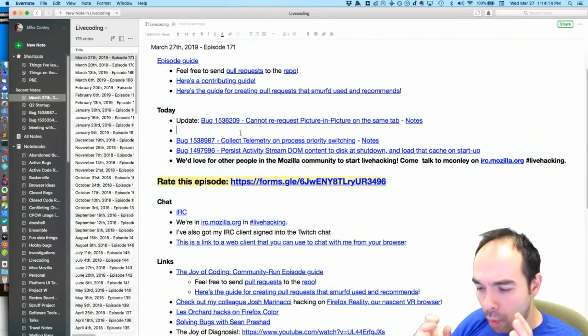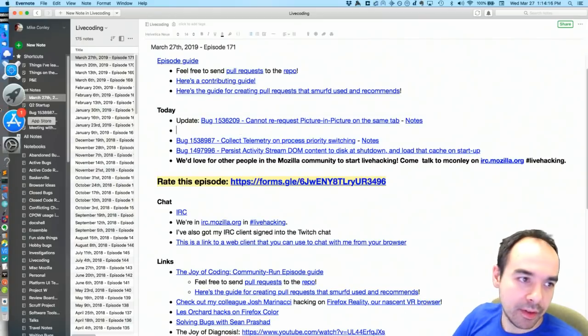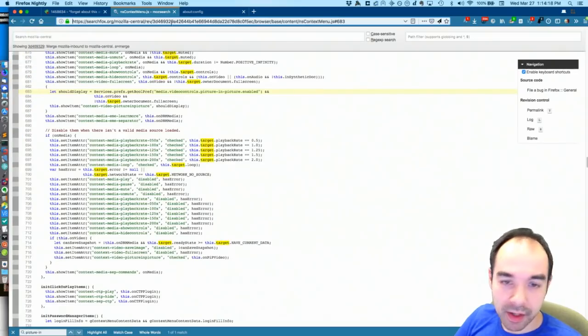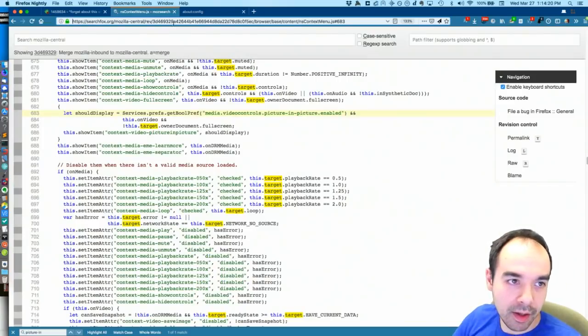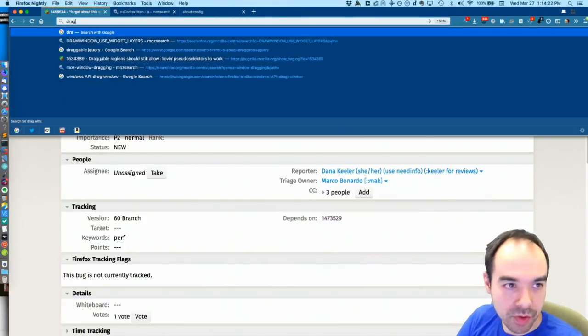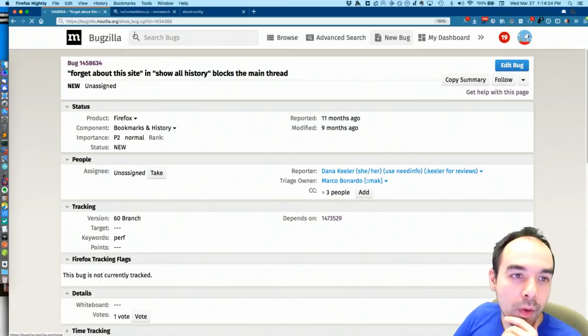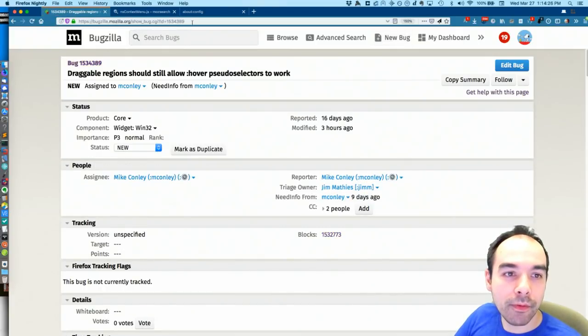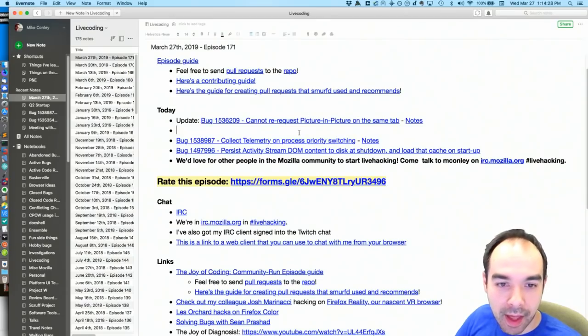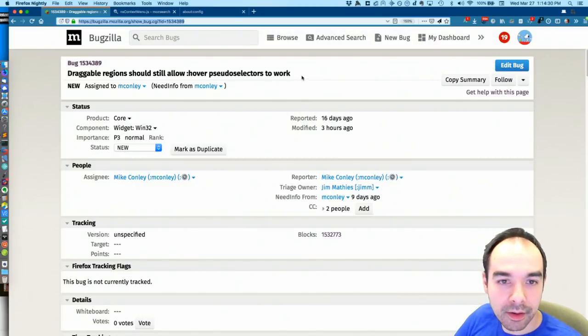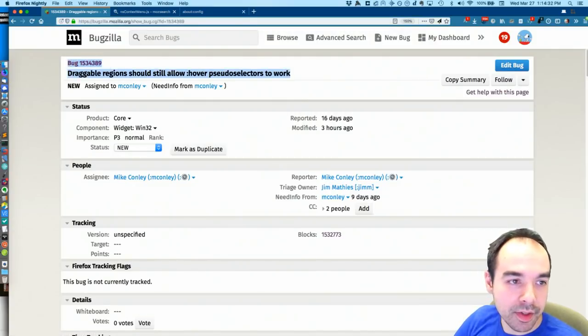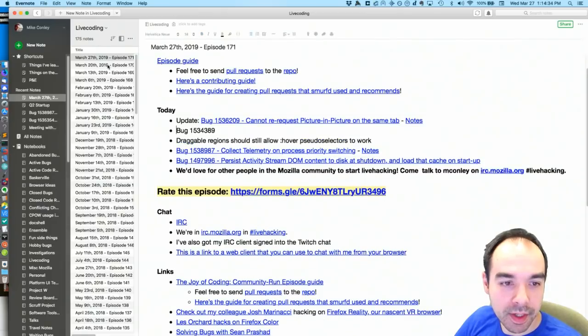Okay, so what was the mystery that I was trying to solve? Well, there's this bug that I was working on. This is all for picture-in-picture. It was this site here, drag this one, 153.4389. Let me put that bug in here so that you can follow along.